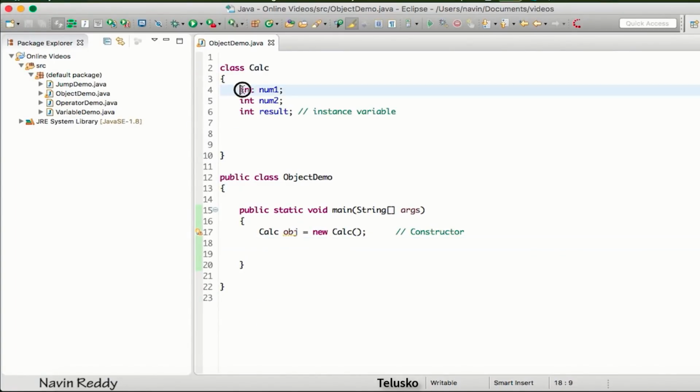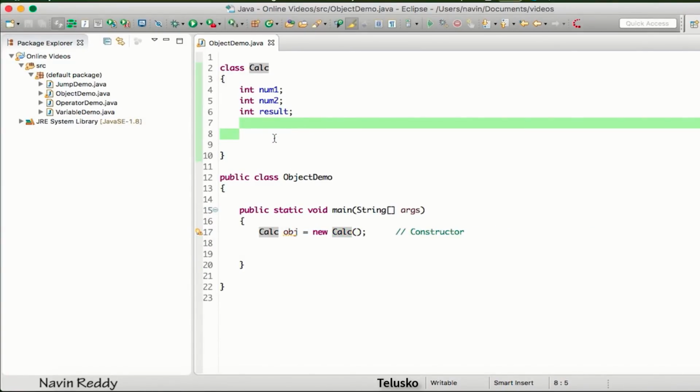So what we have are these three variables here, and this int result is only for fetching the output, right? Let me remove this. So this is your constructor. Now how do we define a constructor? We have to say calc obj equal to new calc. When you say this calc, it will call the constructor. But hold on, it is calling a constructor and we don't have a constructor in our class. How is it doing that?